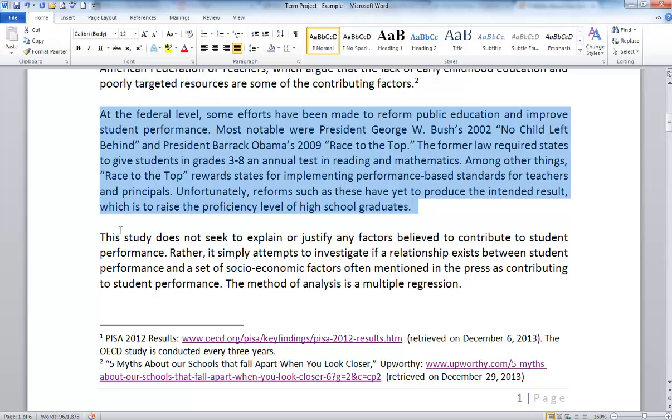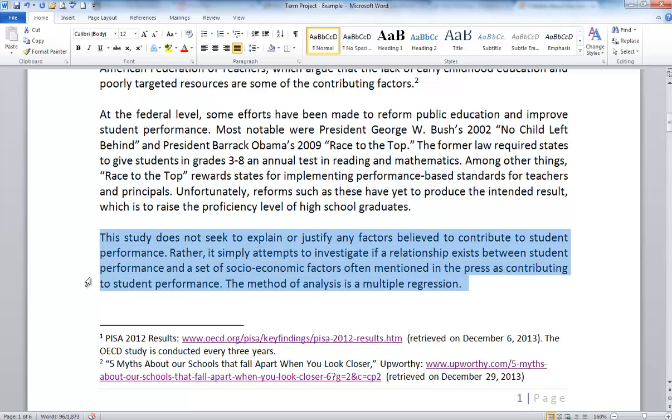Unfortunately, reforms such as these have yet to produce the intended results, which is to raise the proficiency level of high school graduates. This study, the one I'm about to perform here, does not seek to explain any factors believed to contribute to student performance. Rather, it simply attempts to investigate if a relationship exists between student performance and a set of socioeconomic factors often mentioned in the press as contributing to student performance. The method of analysis is a multiple regression.